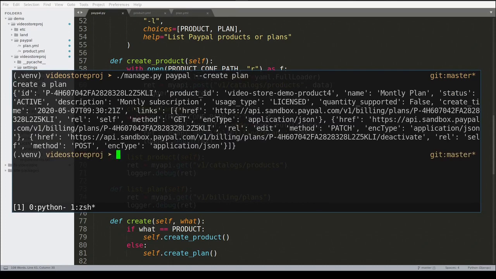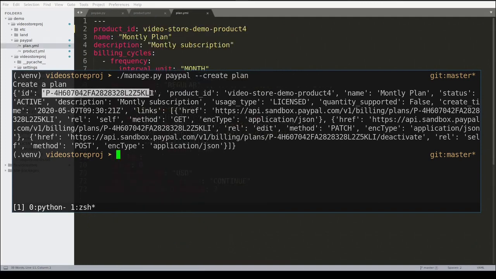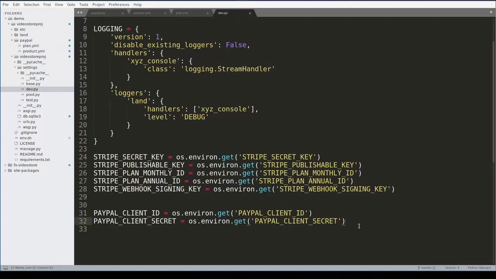And what we'll need from this output is the ID of created plan. So I'll copy it and add it to my Django settings file. And now we are ready to add code for PayPal-based subscriptions. But before adding code into the views, let's first understand the general picture.